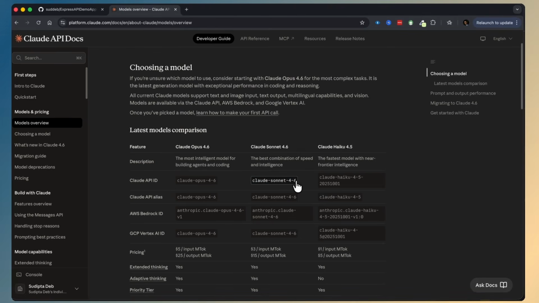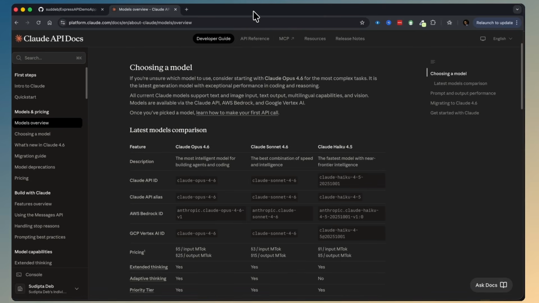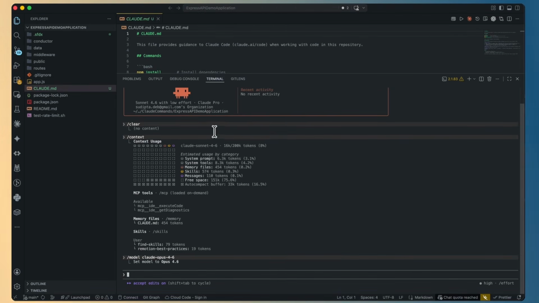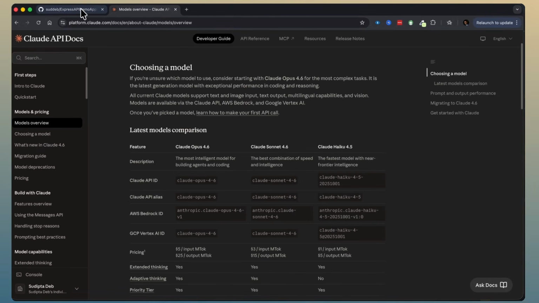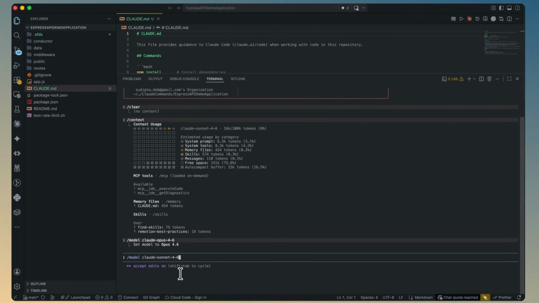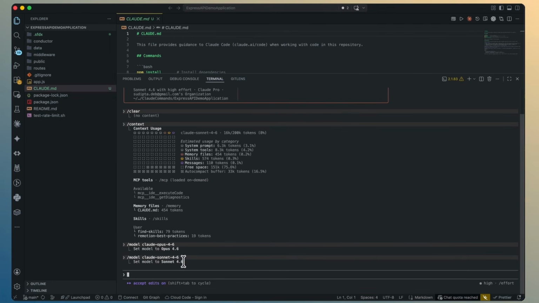We have Claude Sonnet 4.6, Claude Opus, and all these. Currently I'm using Claude Sonnet 4.6, but let's say I want to move to Claude Opus 4.6, right? What I can do is copy this one, come here, and type model followed by the model name and then press enter. It will change the model to Opus 4.6. In a similar way, if I want to go back to Claude Sonnet 4.6, I can copy this from here, and type model followed by the model API name and then press enter. It will change the model to this new one.